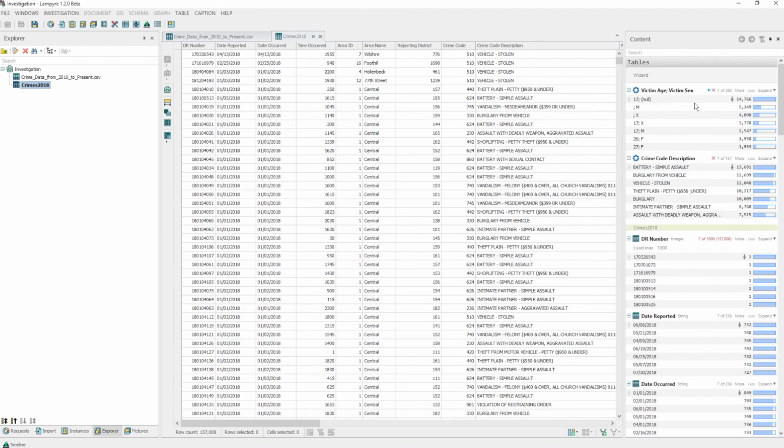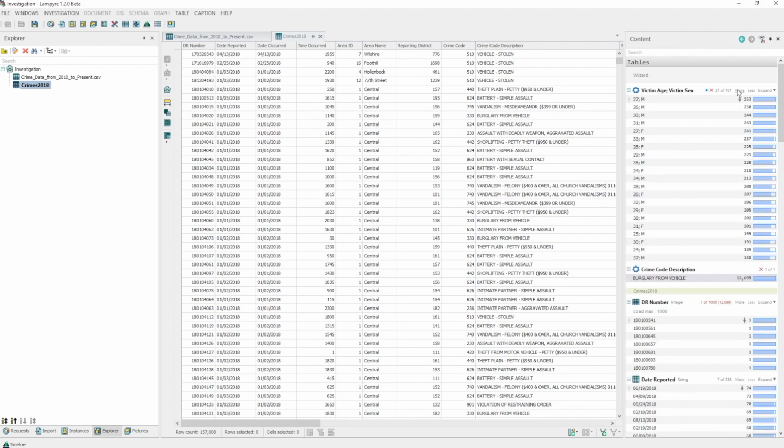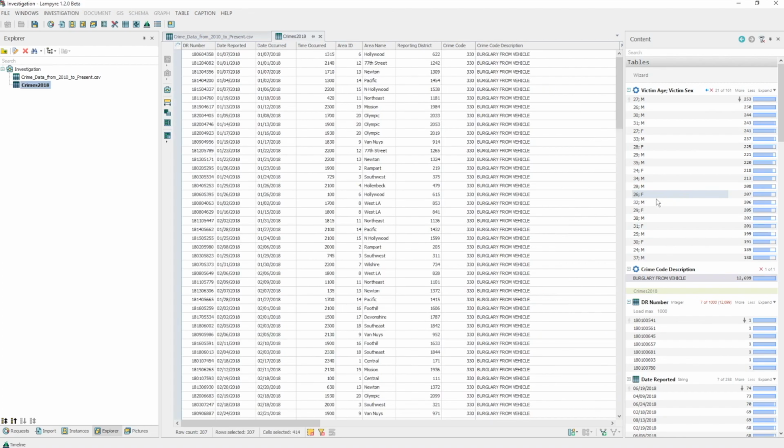Now we'll pick some crime type. In the crime code description, we'll right-click the burglary from vehicle and choose Refine in the context menu. The table is filtered by this crime type and, of course, the statistics is changed. Now let's expand the full list by clicking More to the right of our tuple filter condition. You can click it multiple times until you see everything that is there. We see that there were 207 crimes of this type against 26-year-old women. We click 26F in the list and choose Show in the context window. Instantly, we've got the corresponding data selected in the table.